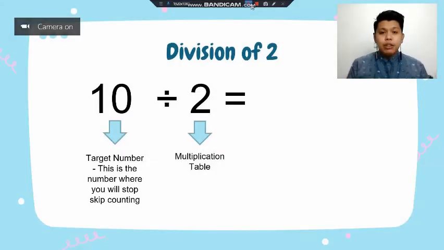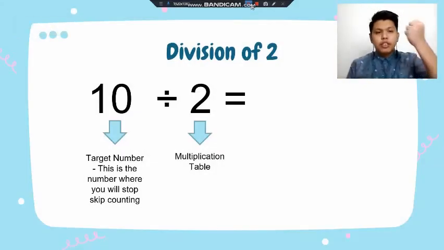So skip count by 2. 2, 4, 6, 8, 10. We will stop at our target number, which is 10. We skip counted by 2. How many fingers did I use until I reached number 10?